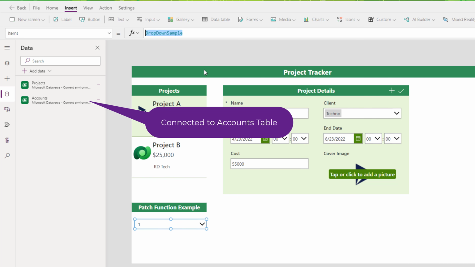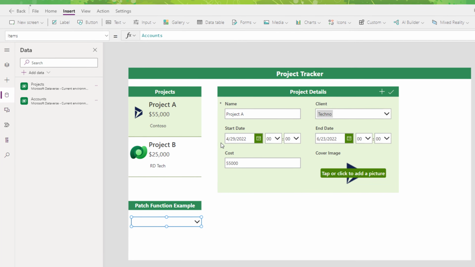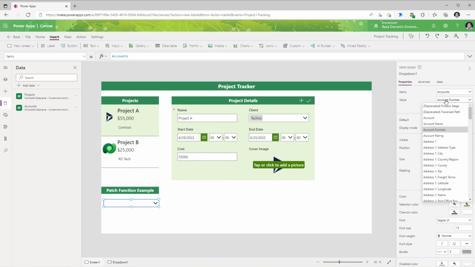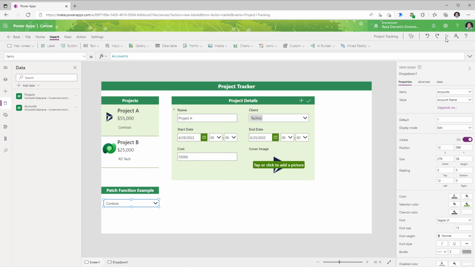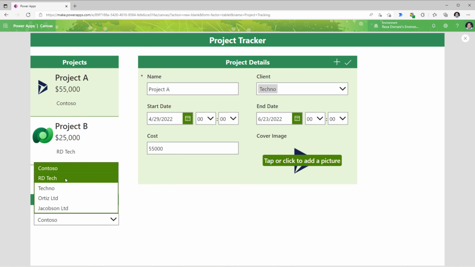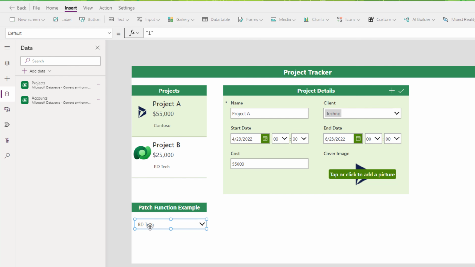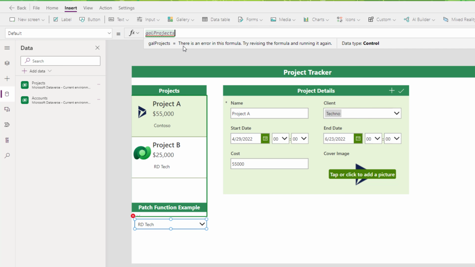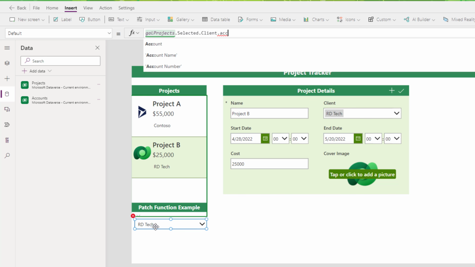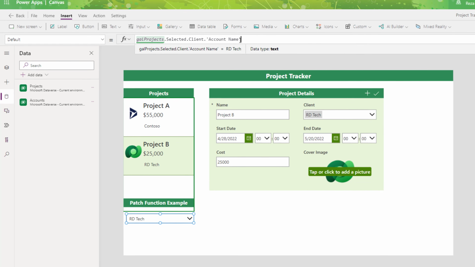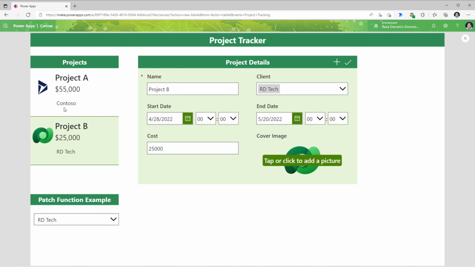For the drop-down's items property, I can straight away leverage accounts. And the value that I would like to list out here is the account name. Here is the list of all the account names. To show the account based on the project selected, for the default property of this dropdown, I will use my gallery of projects dot selected dot my lookup column, which is client dot. Since I have the account names listed here, I will pick account name. We can see the default value in this dropdown is changing based on the project being selected.